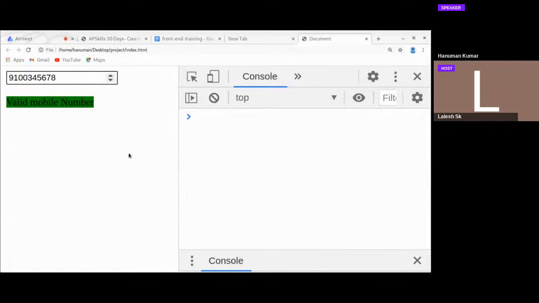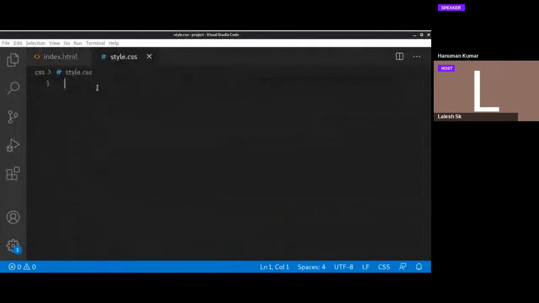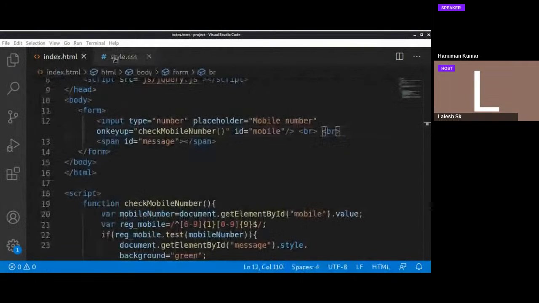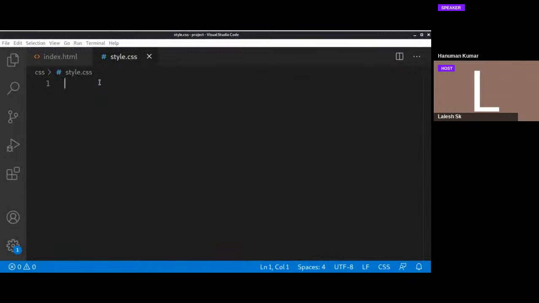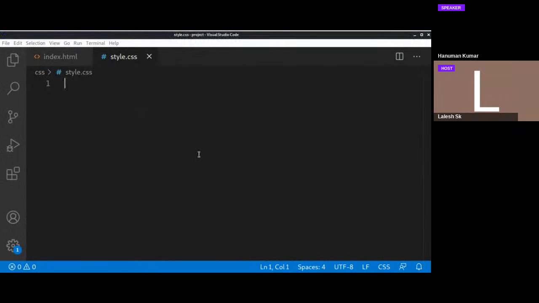If you want to apply multiple styles to this, how are we going to do that? Okay, definitely. We have to use style.css. In the style.css, we have to mention. So, for example, I'm going to use .success message.